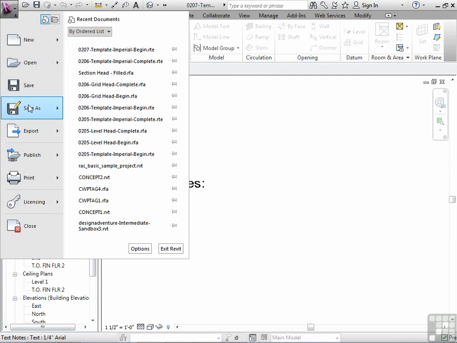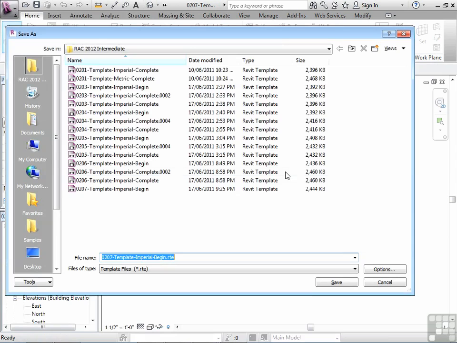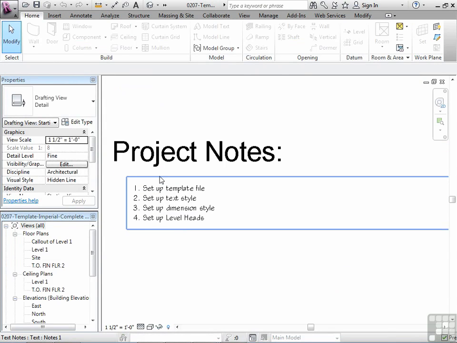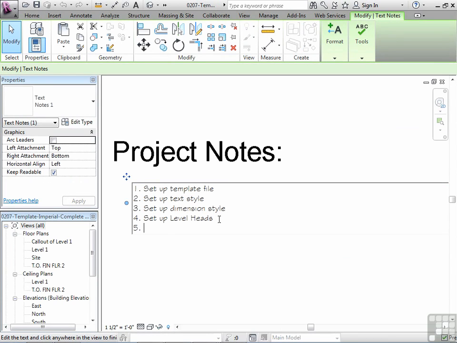Okay, now let's do a save as complete. Again, we're just marking where we left off. Now we have a little bit of catching up to do in our project notes. Let's just add a couple more things to this. We just did setting up the grid heads, and next we're going to set up section heads. Okay, so we're going to do that right now.